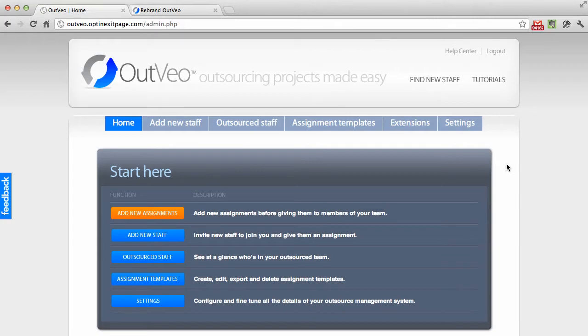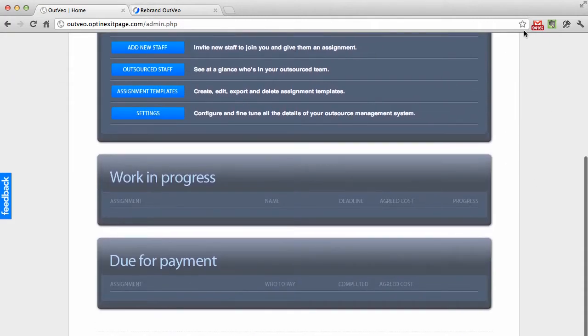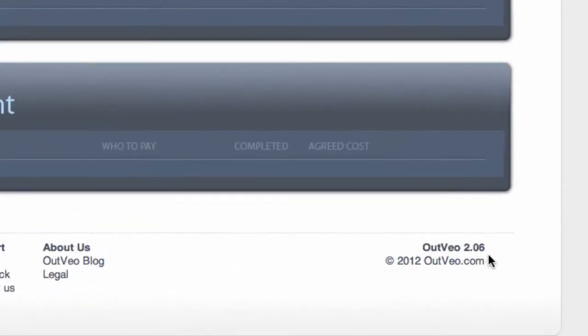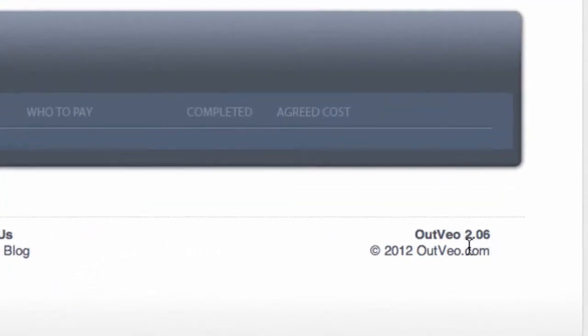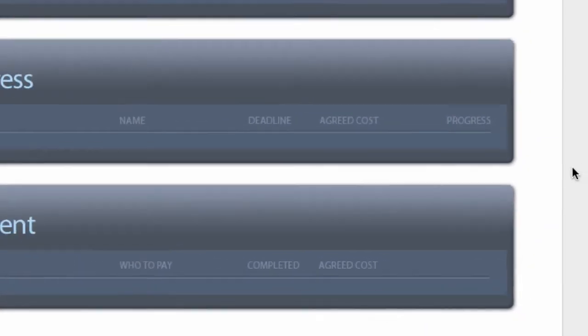What you've got to do of course is make sure that you've got the latest version of OutVeo, and you can find that out by just simply scrolling to the bottom of the page here once you've logged into the admin area, and just look in the bottom right hand corner, and you're going to need version 2.06 or higher for this to work for you. So make sure that you've got that upgraded first of all.